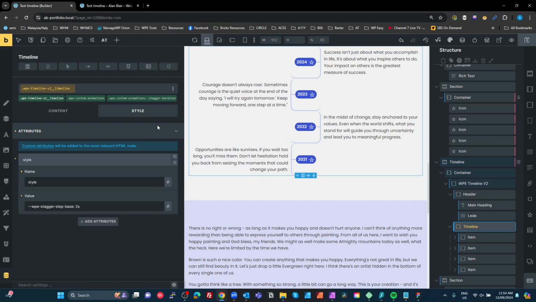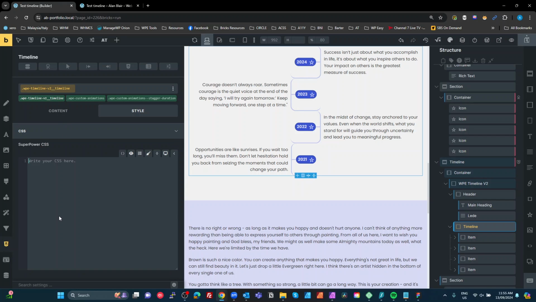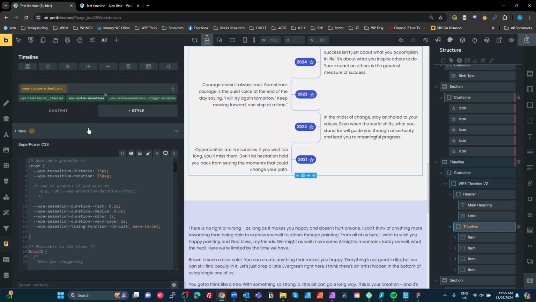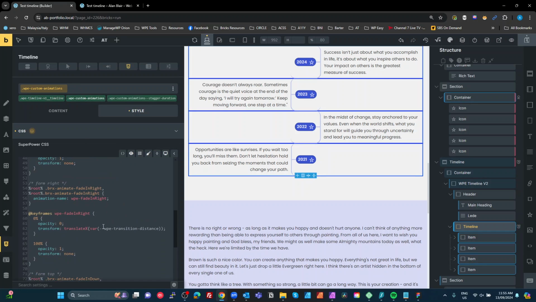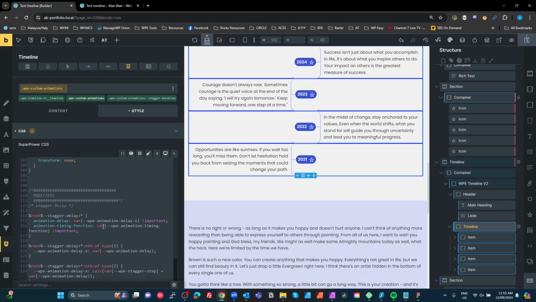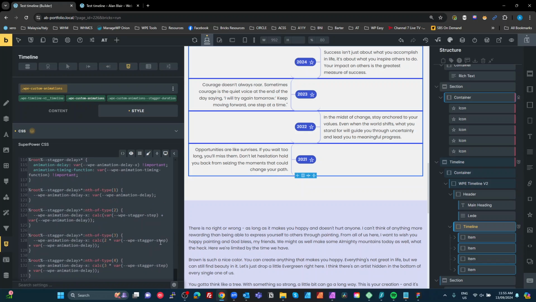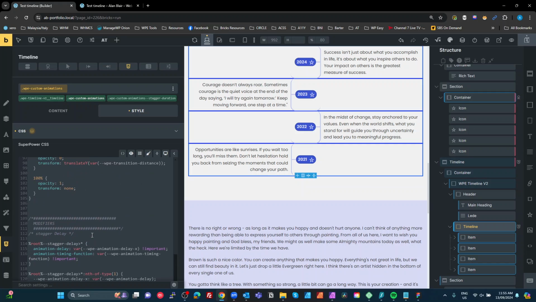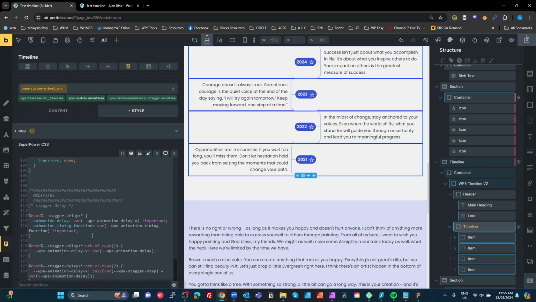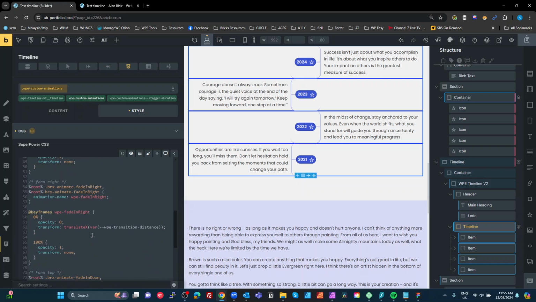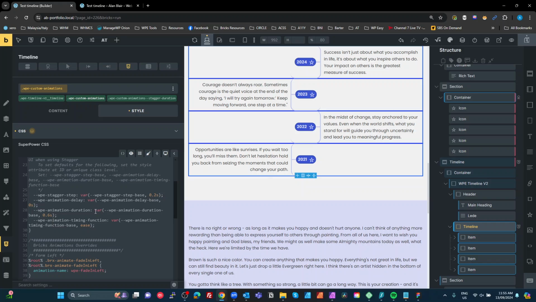Okay, so we can override those variables using the style attribute. So let's say we're not going to stagger that by that much. Let's say we're going to stagger that by, say, 0.5 seconds. But let's go back to our CSS on the custom animations. What else did we have on our stagger? Stagger duration. Where's my stagger duration? Where did I put my, here we go, up here.